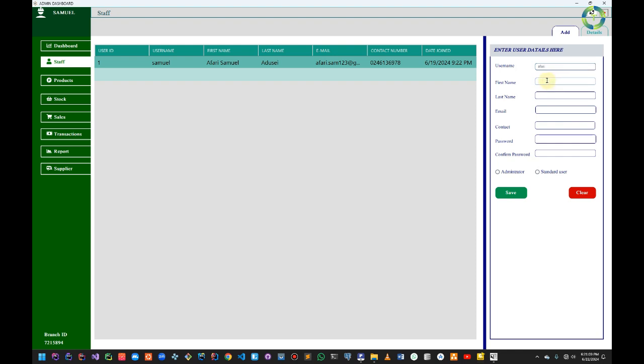I'll give a name: first name, ID, and last name. Let me call it Samuel, and make it capitalized. Samuel, and the email at gmail.com, and contact like this, and the password. I'll enter a password and confirm the password here. I'll choose a standard user and click on save, and boom, the user is saved.